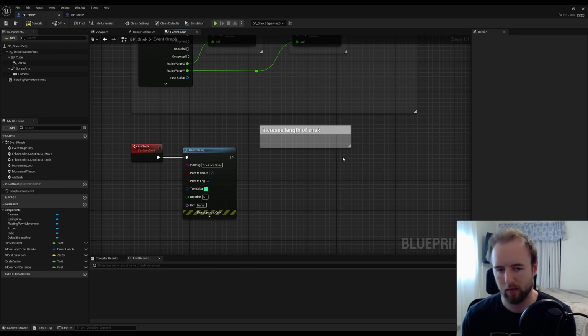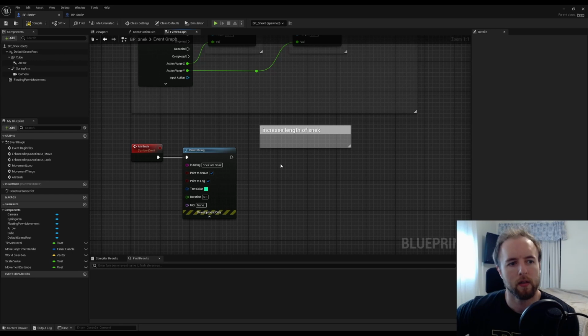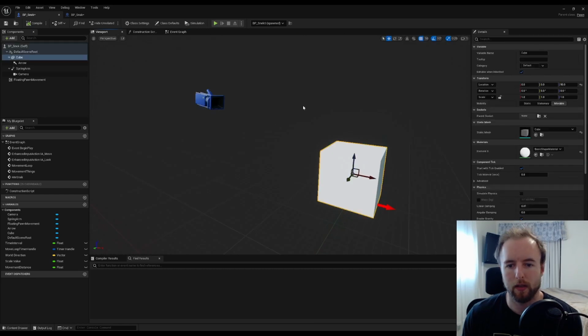We have to spawn it. So we would spawn. Can you just spawn a cube, or do you have to actually make a class? You have to make a class. So we're going to run into some issues. The first one is, how do we handle spawning another cube?